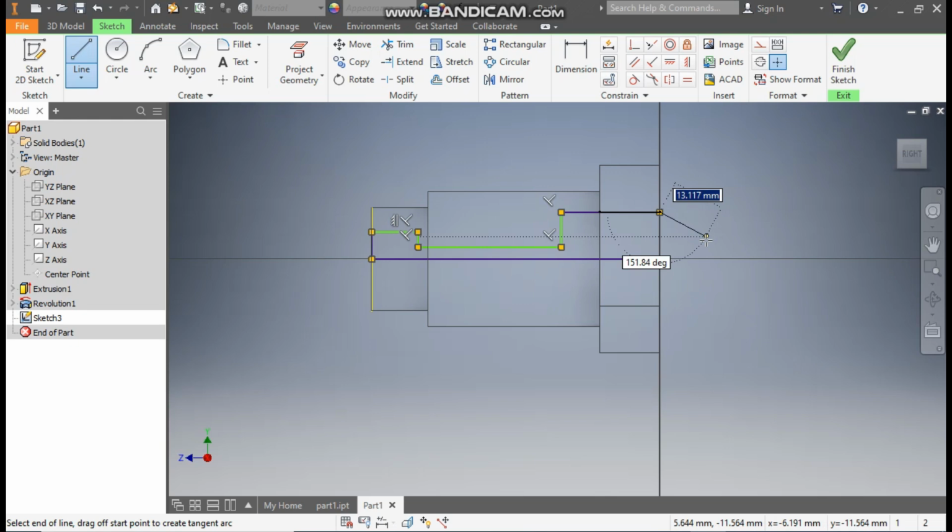Undo this, escape, undo, okay. We'll make this line once again, okay, and escape. Make it a bit more upside. Take here vertical constraint, select this point, escape. Now here go to line command and make the joining profile.